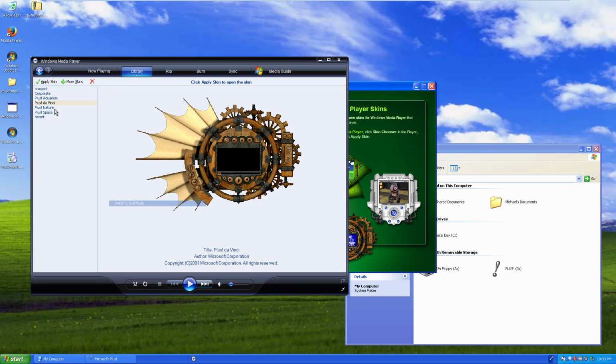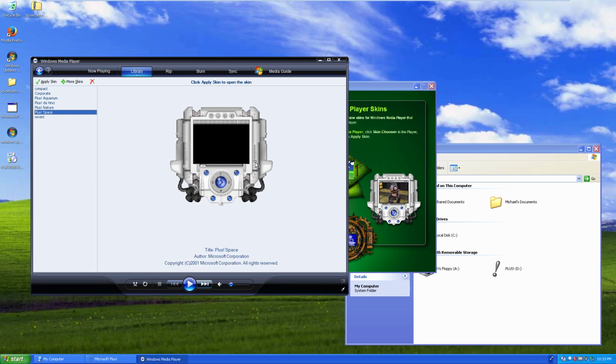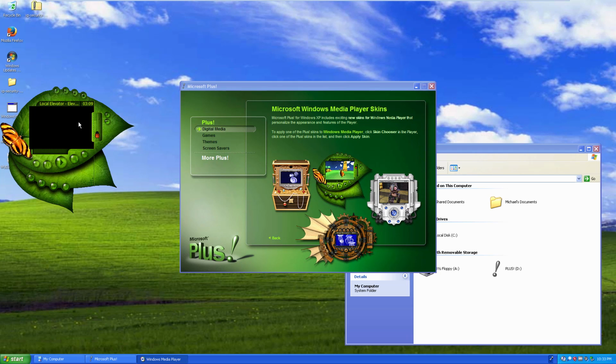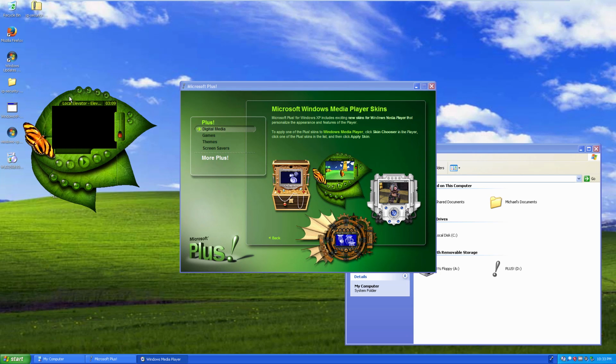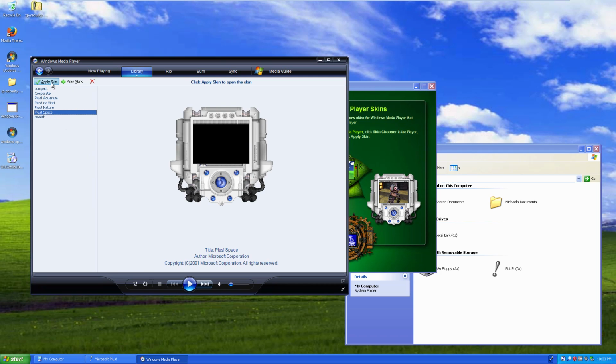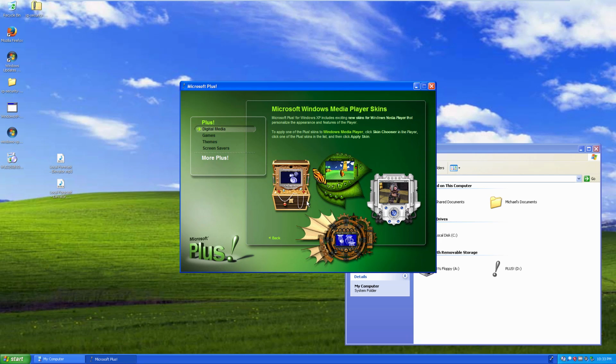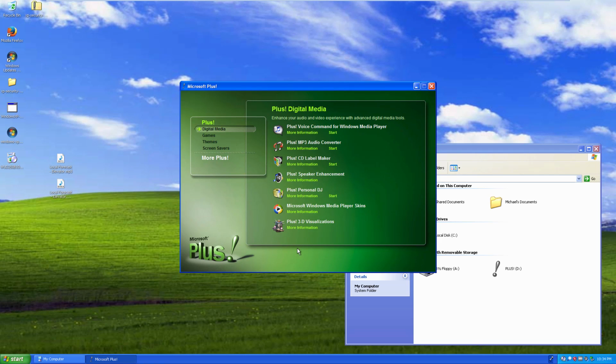We'll go back into full screen mode. We'll take a look at nature and space. You can kind of see that. I'll actually just apply them, just for why not. Yeah, there's nature, and we'll go back into full screen mode, and there's space. So yeah, that's basically the Microsoft Plus Windows Media Player skins.